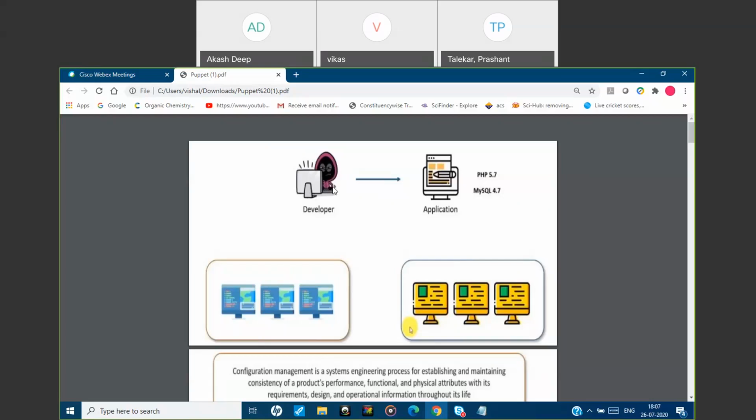And now the problem starts here. The developer has upgraded, because the developer is developing the code on a single system, right? But the code has to go onto more than 500 or 600 servers. So it is a very hectic job for the ops people to configure the version of PHP 5.7 to 5.10 on all 500 systems, right? To deal with this kind of problem, we have different types of tools as part of configuration management.